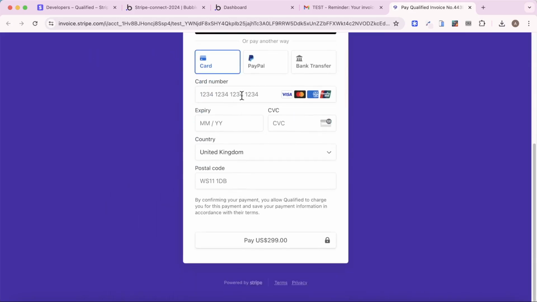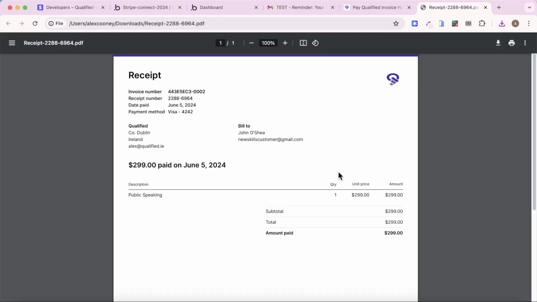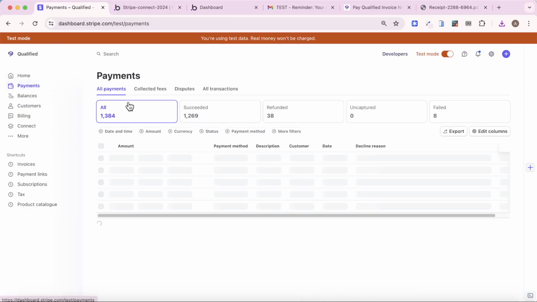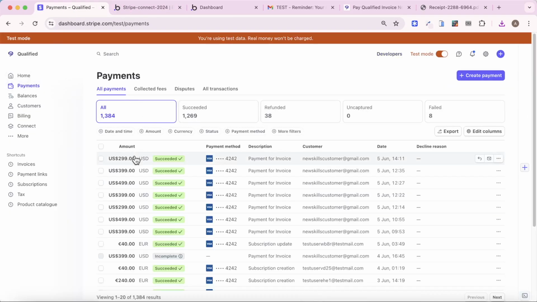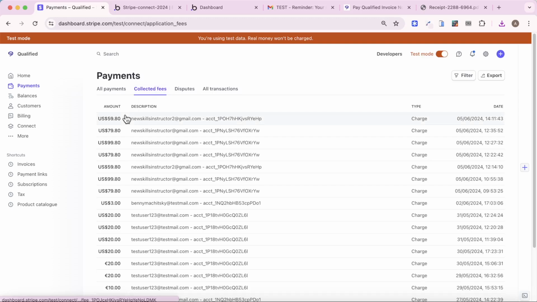Let me fill out these details really quickly. If the customer clicks pay, that payment is going to be processed through Stripe. It's going to be split between the platform and the seller, and we can download a receipt, which gives us further details. And if we go into our Stripe dashboard and look at payments, we'll see a payment for $219 just went through. And if we go to collected fees, we should see that 20% of that, which is about $59.80, went to the platform itself.